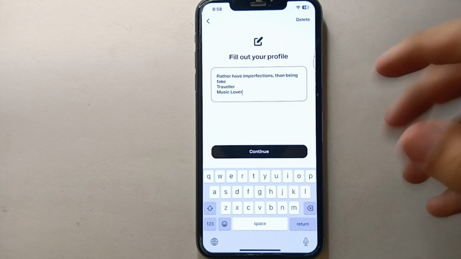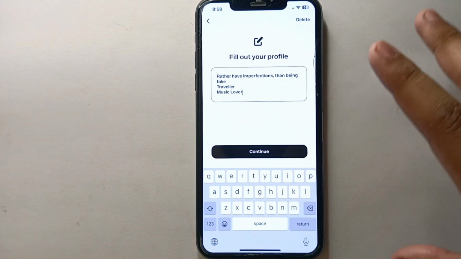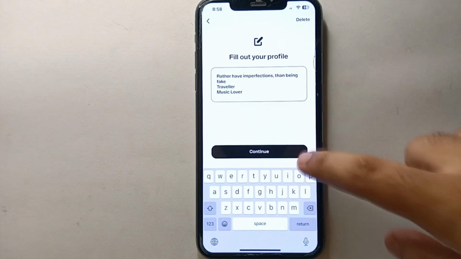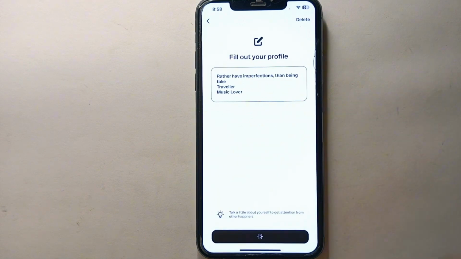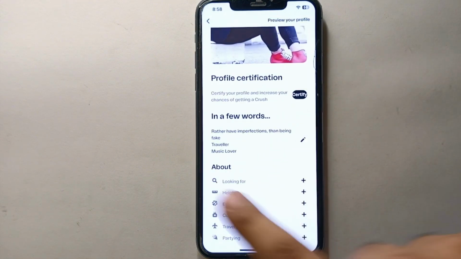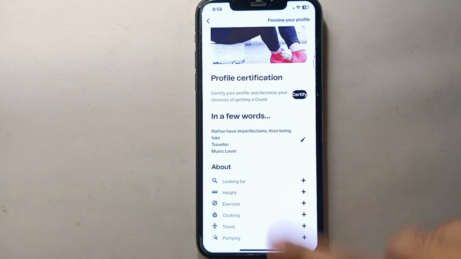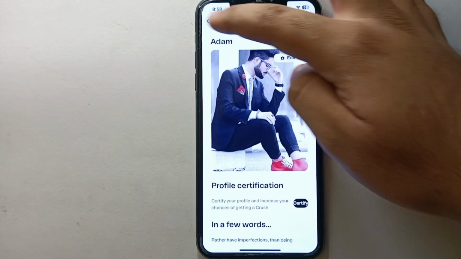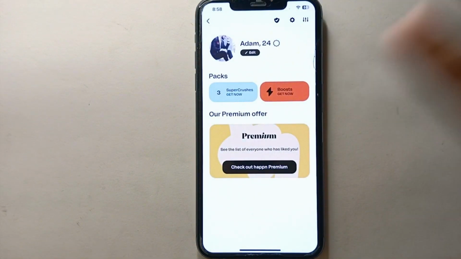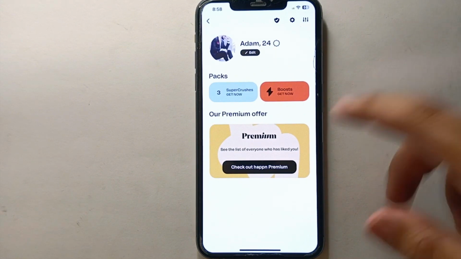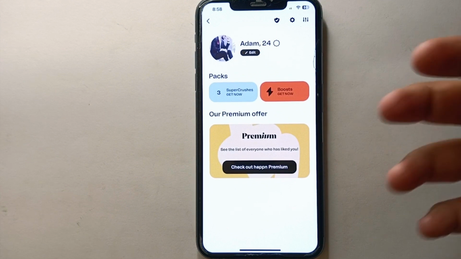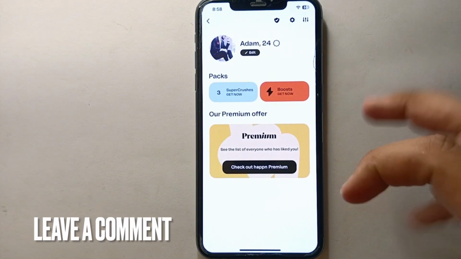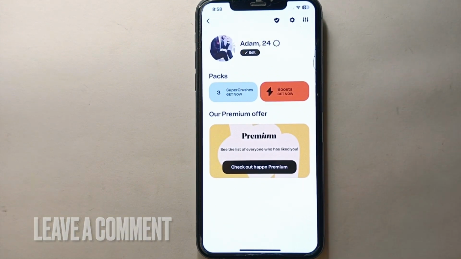So as you have seen, the written bio is here. Likewise, if you have written your bio, then just simply click on this confirm option. It will just take a while and there you will see your bio will be in your account. So if we get back, there you can see we don't have any option through which we can preview our bio, but it is written into the account. So this was the easiest way I know through which you can add your bio on Happn.